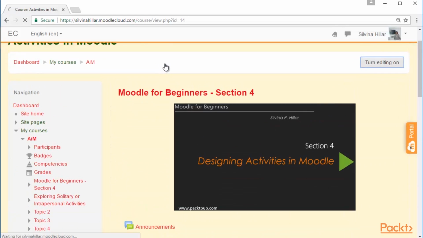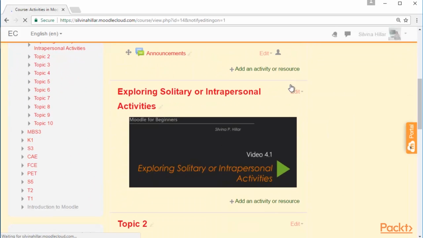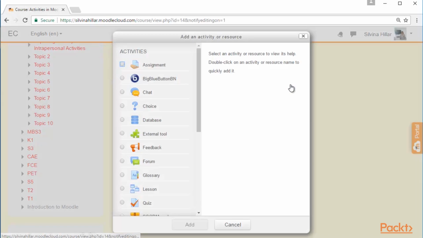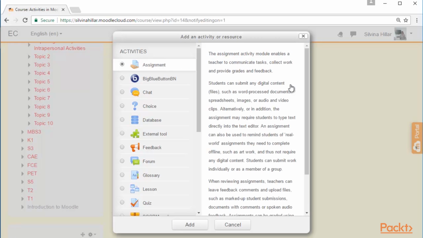In this case, we are going to explore the activity, not to add one. So we click on Add an activity or resource. The first activity that we have is a solitary activity, which is an assignment in which the teacher asks students to upload different types of files. So we can also ask them to upload the file several times. We have to set it up when designing the assignment activity.